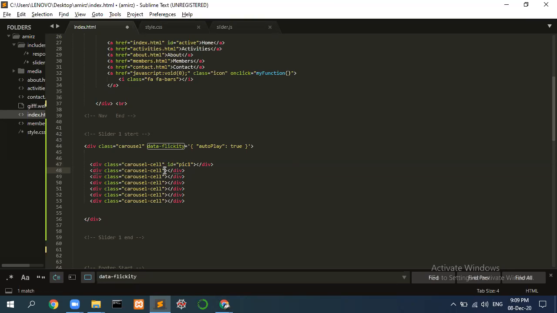Then you go down, you want to add another image. The first picture will be different from the second picture, so you create another ID, pic two, and another ID, pic three. You save it.